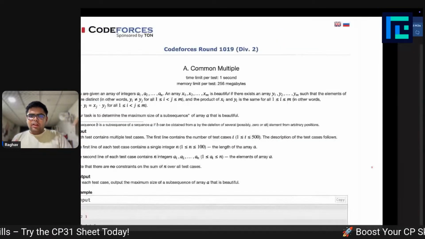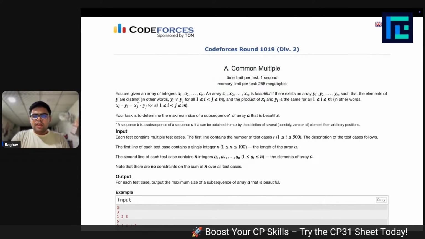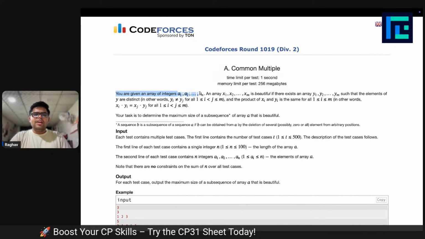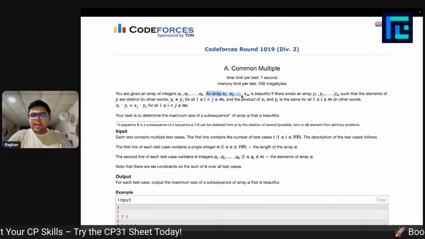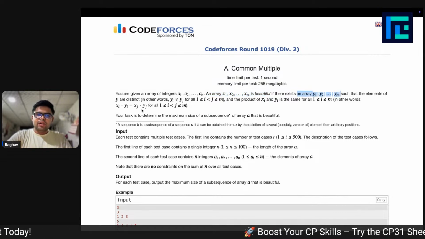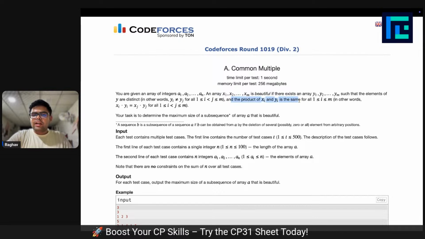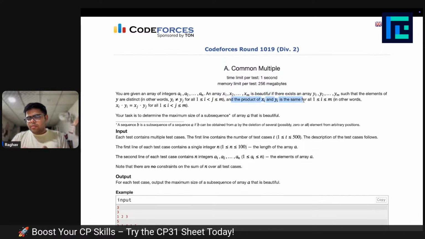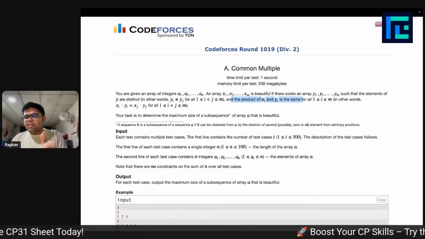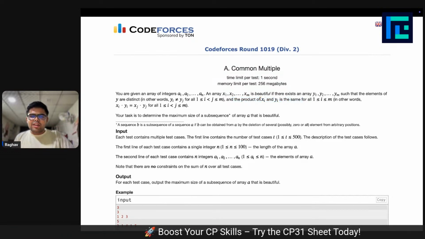So, the first problem, Common Multiples. In this problem, we have been told that there is an array A given to us, and they define an array X as beautiful if there exists an array Y such that all of the elements of the array Y are distinct, and there is a particular condition that the product of xi into yi should be the same for every index i, which I will explain here.